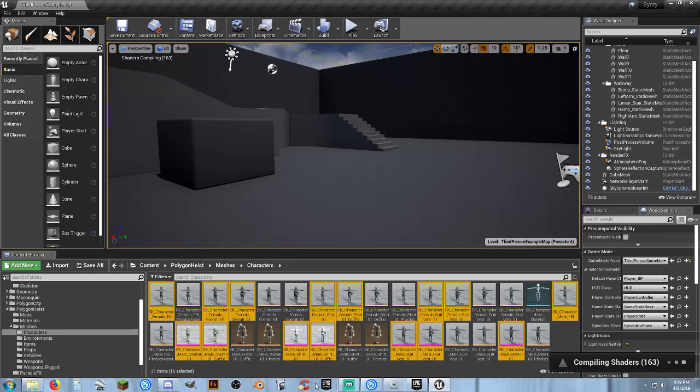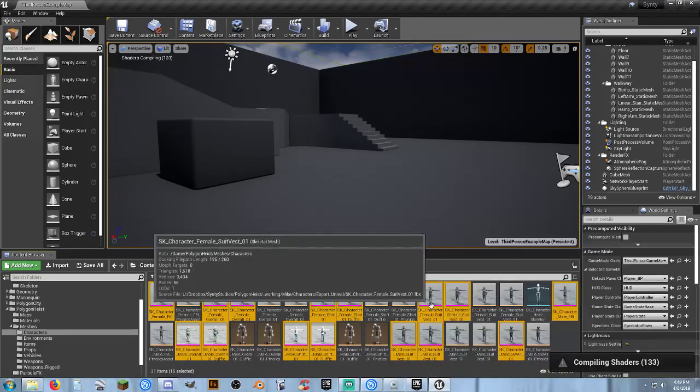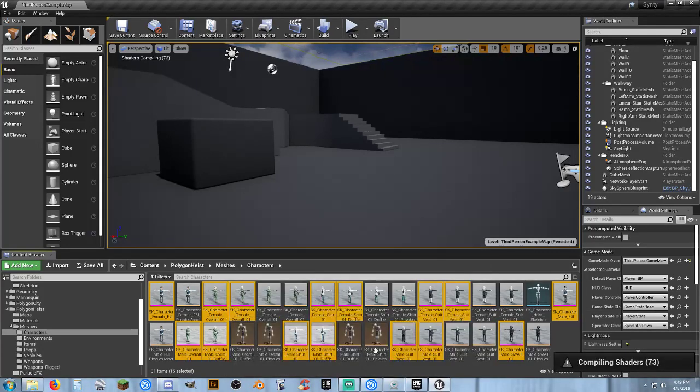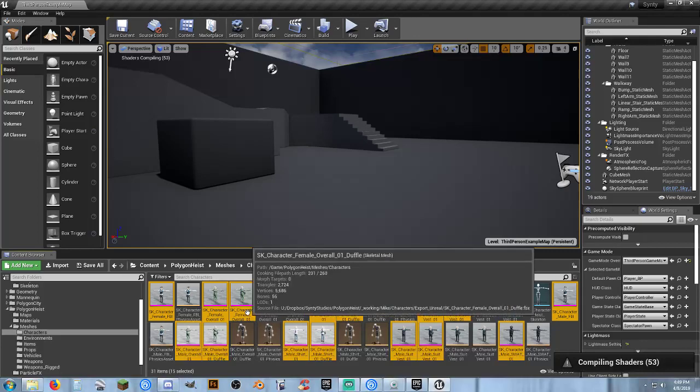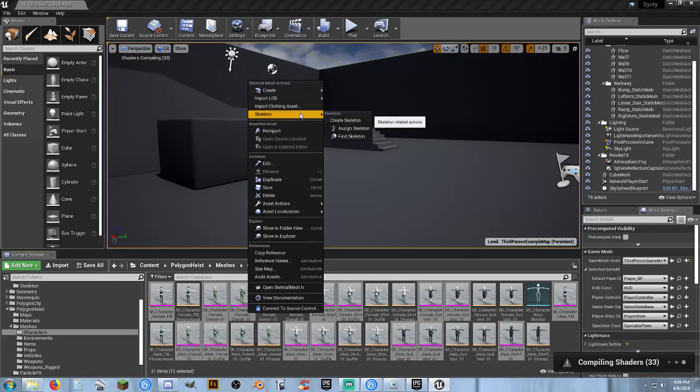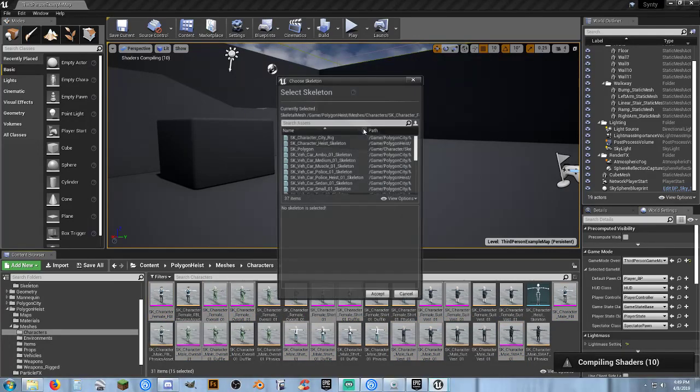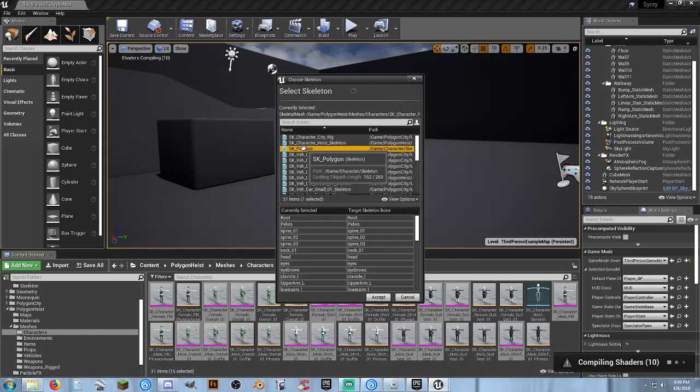If you don't plan on doing the other characters here with the interchangeable hair and whatnot, you don't have to do them. But now that I've got all of just those selected, I'm going to right click on any of them, go to skeleton and assign skeleton, and I'm going to select the polygon, SK polygon, and then accept.